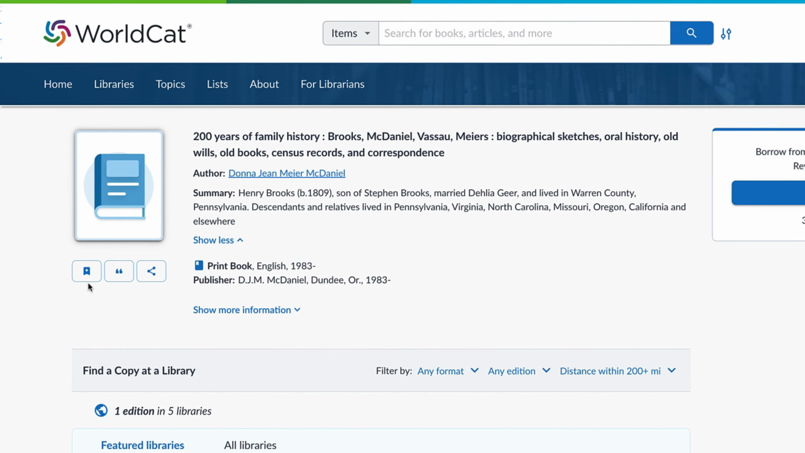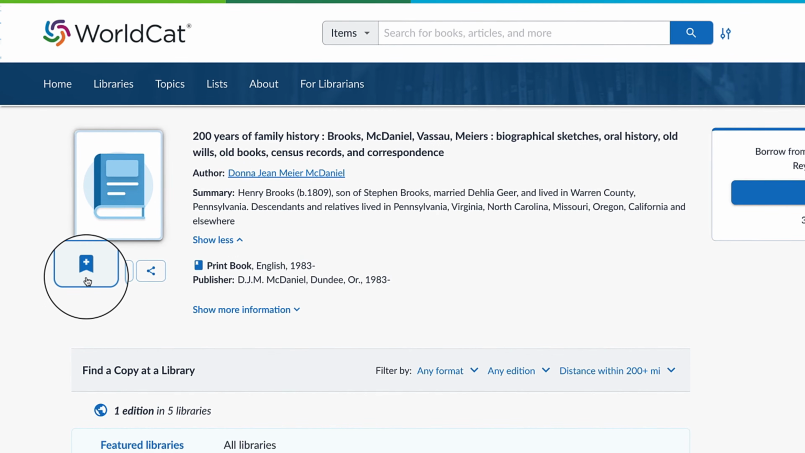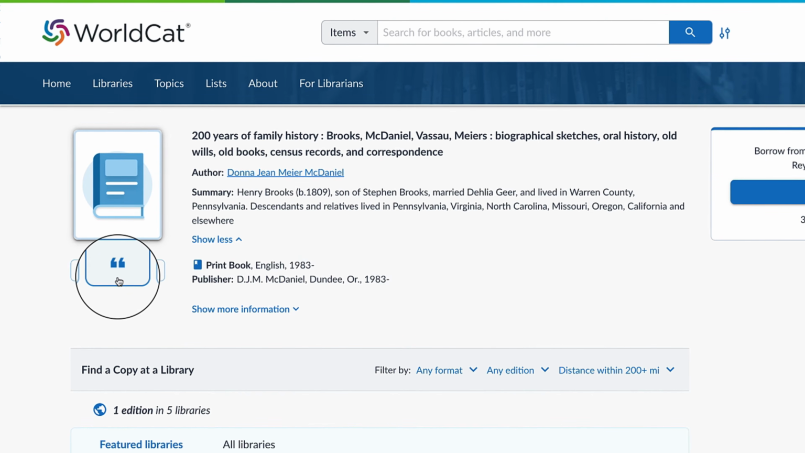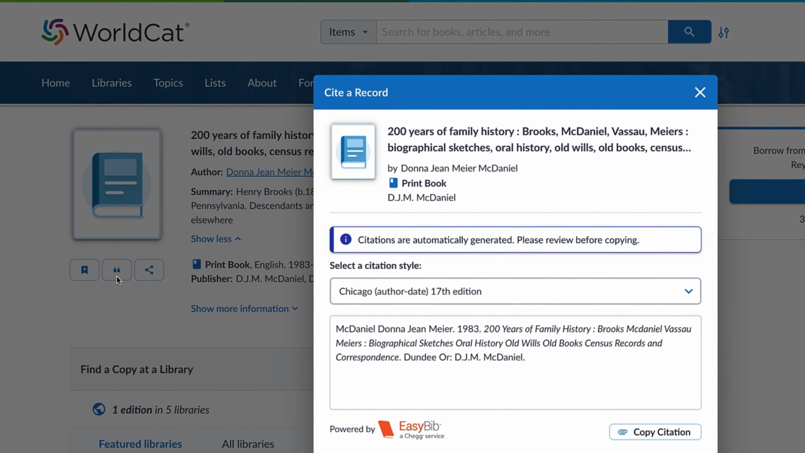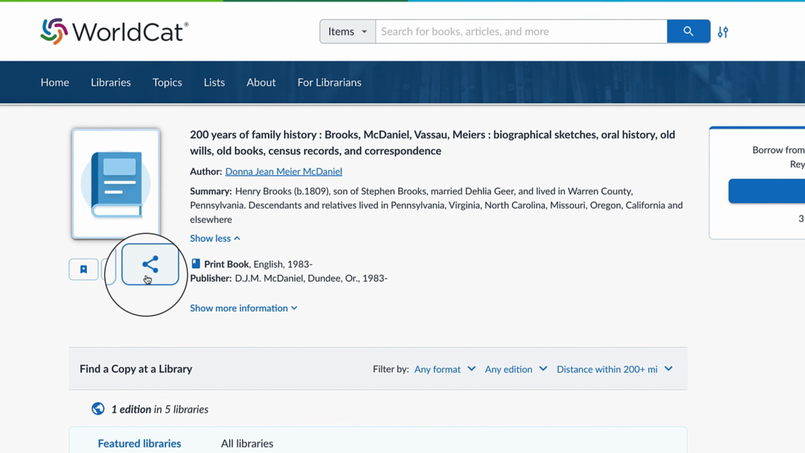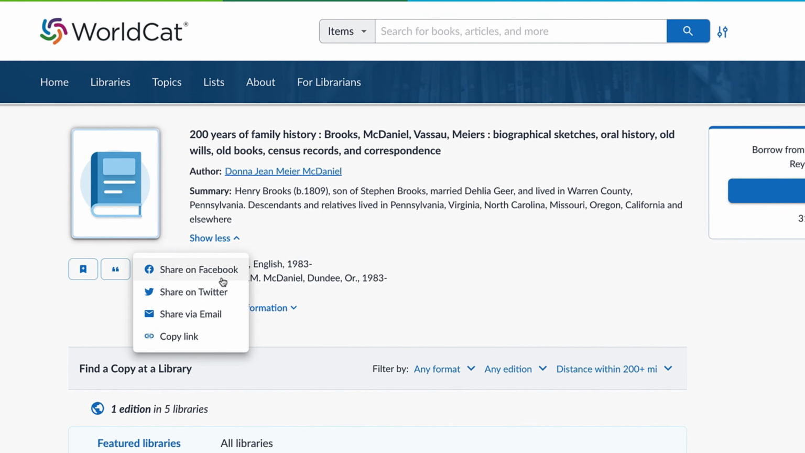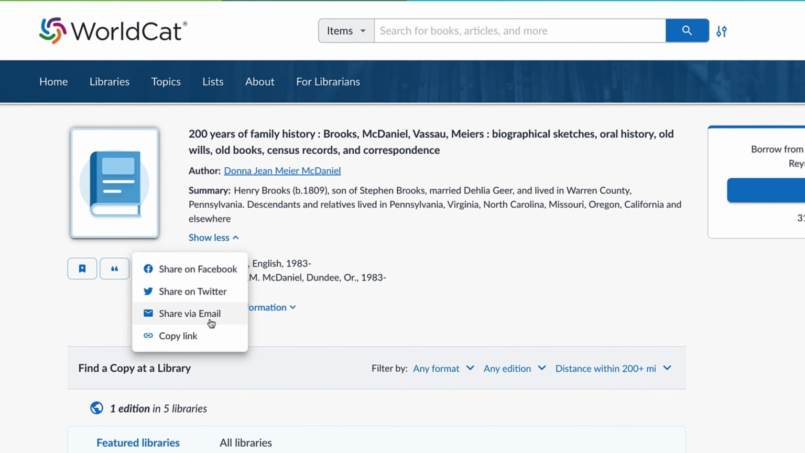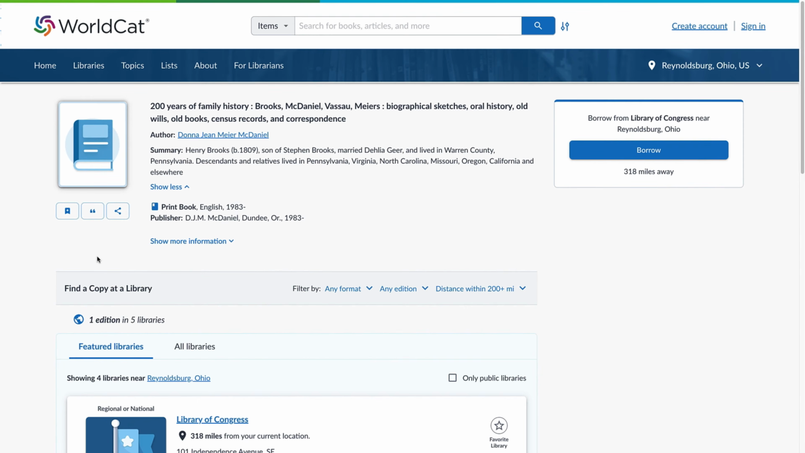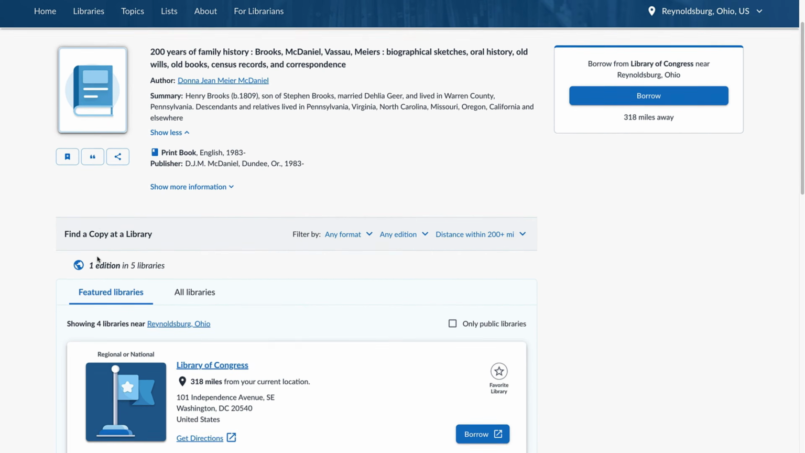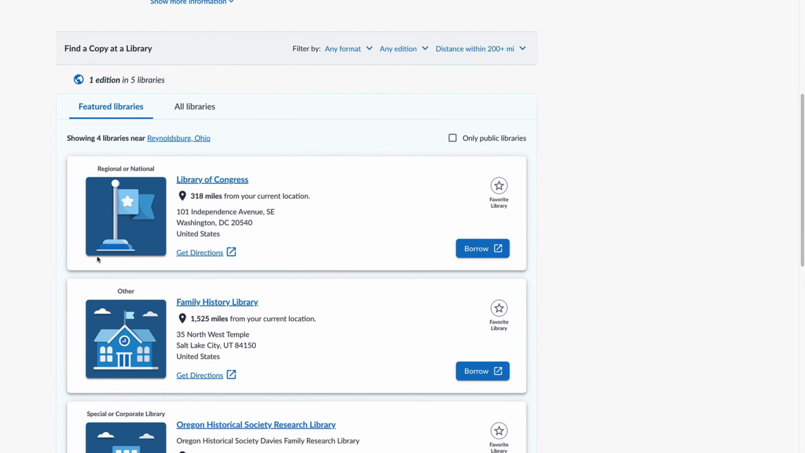Over here on the left, there are 3 icons. The first is a bookmark icon, and we'll talk more about that in a minute. You can click the quotation marks and form a source citation, and you can click this sharing button. You can share this out onto Facebook, Twitter, you can send to someone via email, or you can copy the link. Now on the detail page, when you scroll down, you'll see the libraries that have this title.